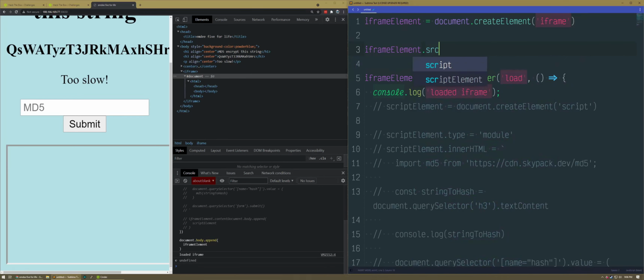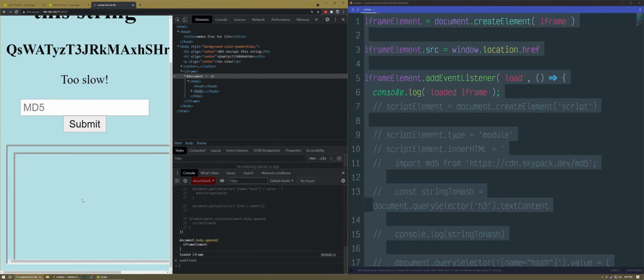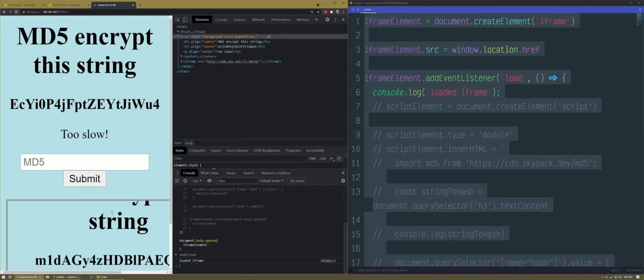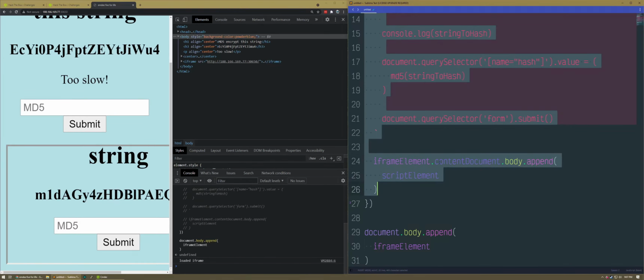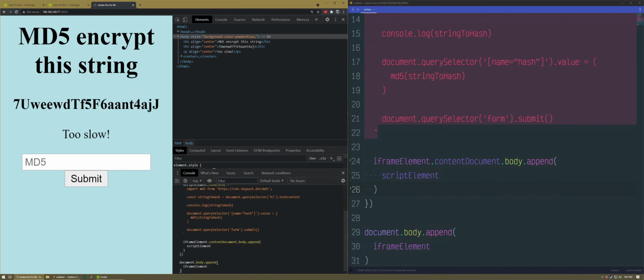iframe element dot src equals window dot location dot href. There, save myself time having to type that. Okay, that did it in the iframe. Let's not do that. Now we're going to uncomment this. As far as I know, this is all working. We're going to refresh. I'm going to try it again.